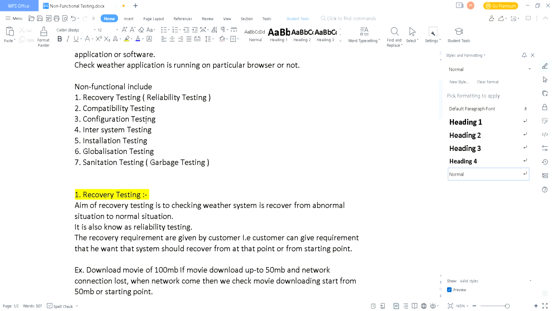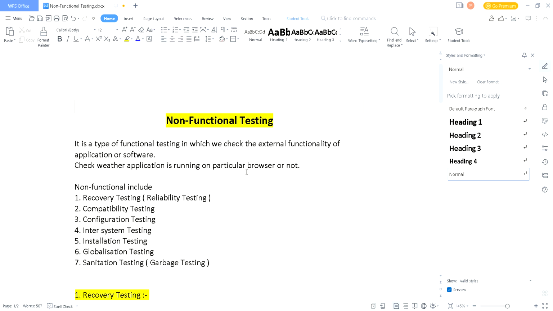Compatibility testing, configuration, inter-system, all this testing you have to explain with at least one example in front of the interviewer. I request you to make at least 5 examples for each type of testing. For recovery testing you have to make at least 5 examples. For compatibility testing you have to make 5 examples, and practice all these examples.